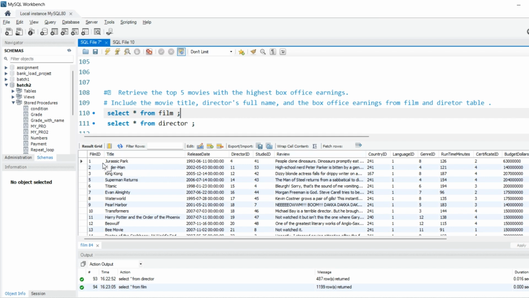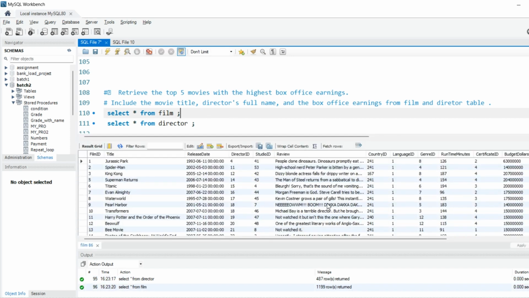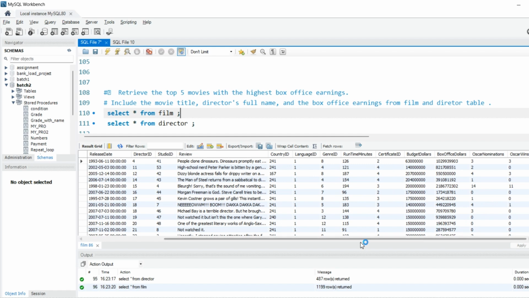So what was the common column between both tables? Here in the director table we have director id. In the film table we have film id. There must be some common column, right? Language id, genre id, director id. Yeah. So in both tables we have director id as the common column. So we can easily perform the join, right?